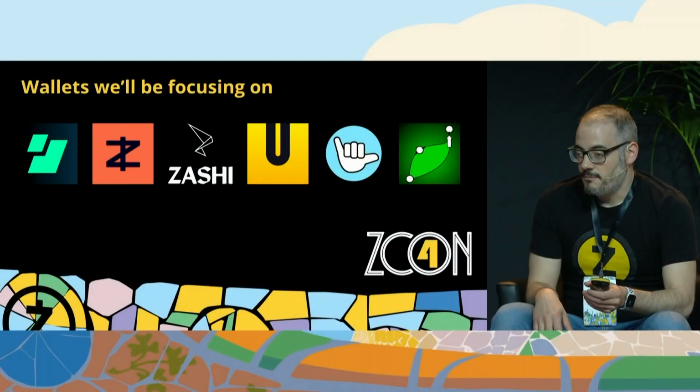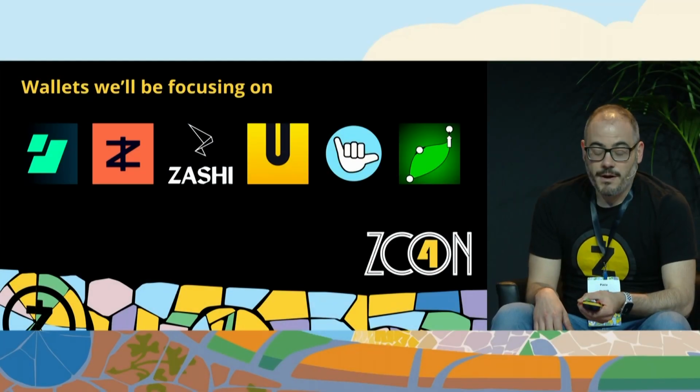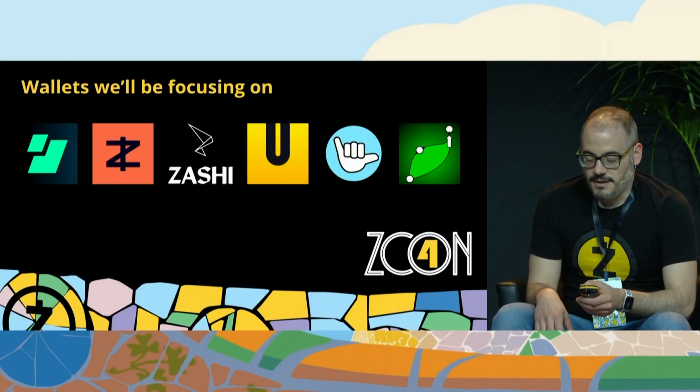What we're going to do is a little bit of a workshop about the different wallets: Edge, Nighthawk, the newly announced Zashi, which is the Zcash wallet from ECC, Unstoppable, which is a multi-coin wallet, Ywallet, and Zingo Labs.